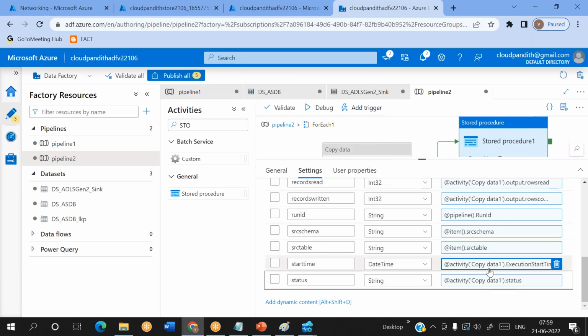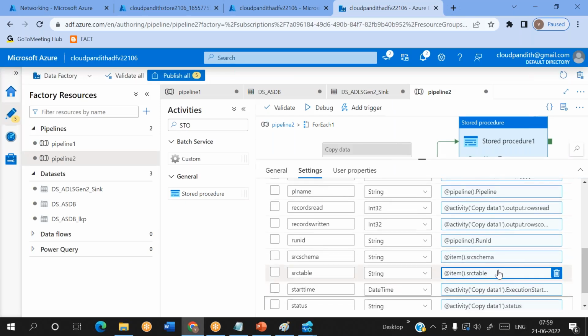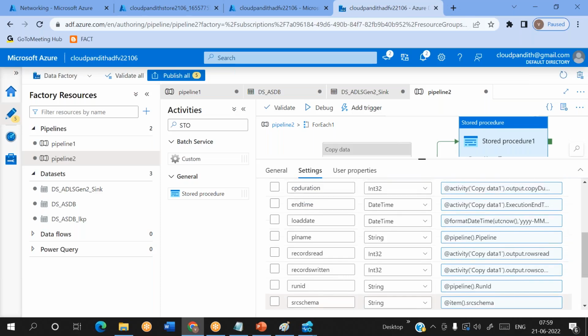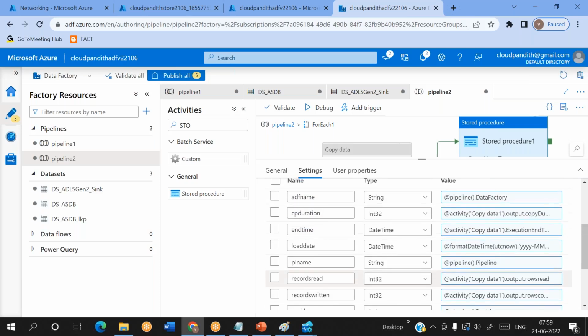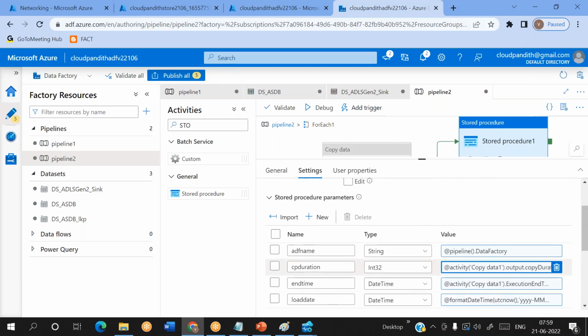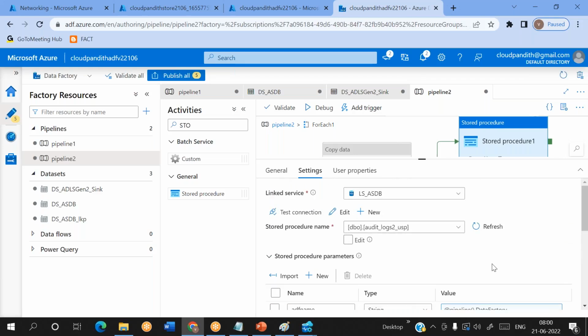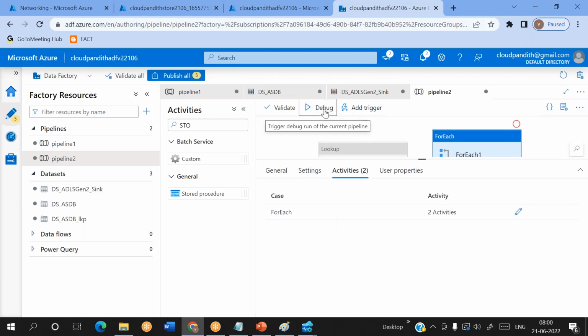Okay. So these are the things you can see here. Copy data one dot status, copy data one dot execution start time, item dot source table, item dot source schema, run ID, output dot rows copied, rows read, pipeline, format date time. So everything is there. Okay. So now what happens? Are the properties case sensitive or not? No, those are not case sensitive. Okay. Just to debug.